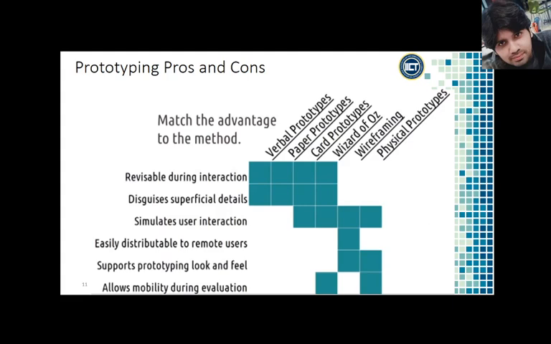Now, prototyping look and feel is really just the inverse of disguise and superficial details. Look and feel is really about those superficial elements that have a significant user impact but are more easily modifiable within an overall pattern of functional interaction. So just as the earlier low fidelity prototypes support disguising details, the later ones support prototyping look and feel.